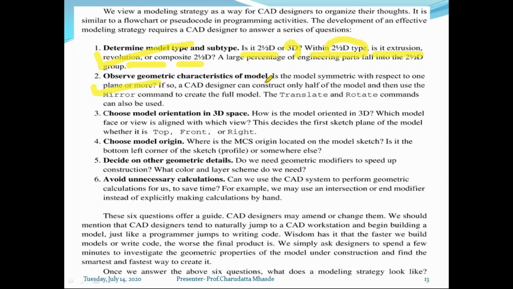Observe geometrical characteristics of the model. So check if the model is symmetric with respect to one plane or more. When the object is in front of you, maybe a physical object, maybe a drawing of that particular object, you need to check whether it is symmetrical about some axis or not. As an engineer, once we create the half part, we can mirror that part and create the full model. So this is a very important strategy that you need to follow.